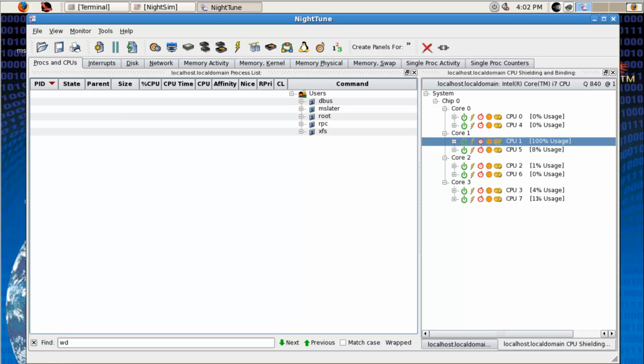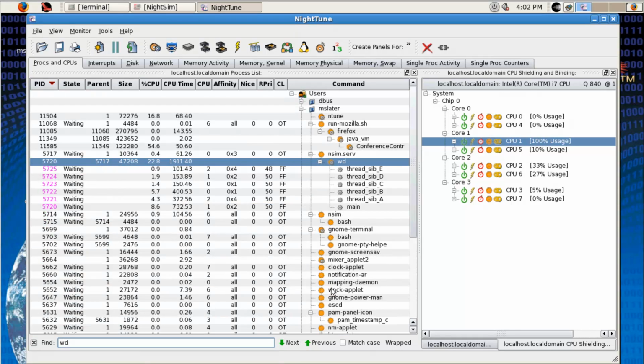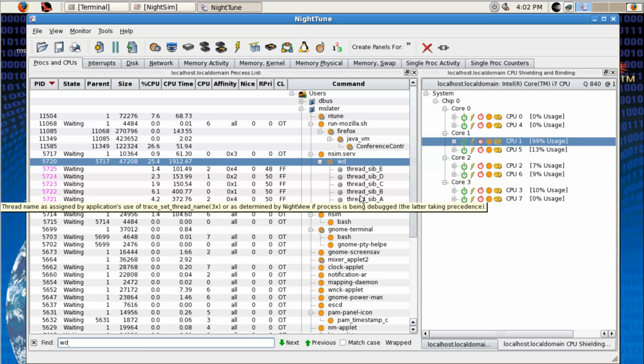In the process area, I can look for specific processes or threads. Here, I'm going to look for my process, WD. There it is, showing me all my named threads.